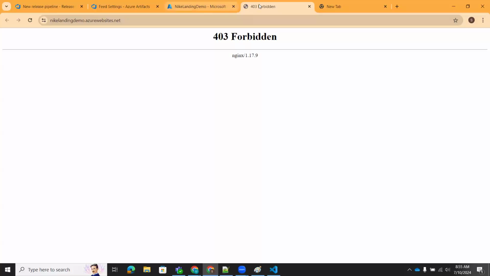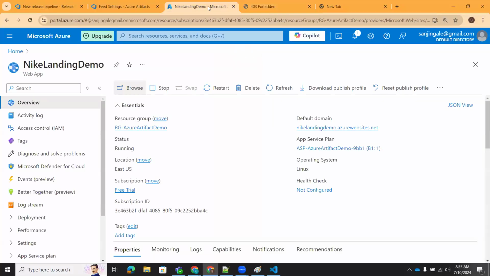It is giving an error 1.7.9. So the pipeline is successful. Here there is no error.